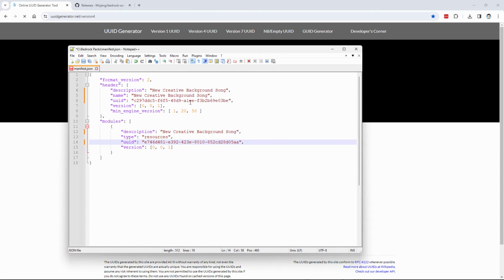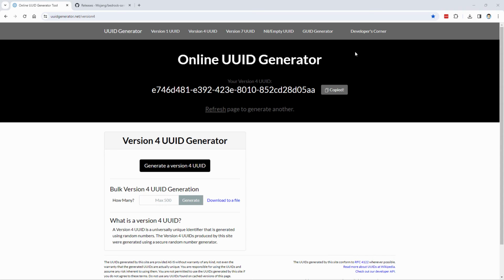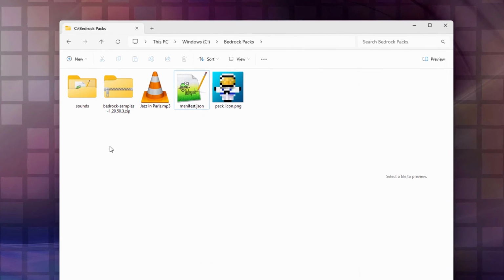And I'll paste that one right down here. And paste. What these are is basically license plates for this particular resource pack. Like every car has its own license plate. Every pack has to have its own UUID codes. Okay, we'll save that. That's now finished. Close that down. Close this down. And we're now all ready to build our pack.